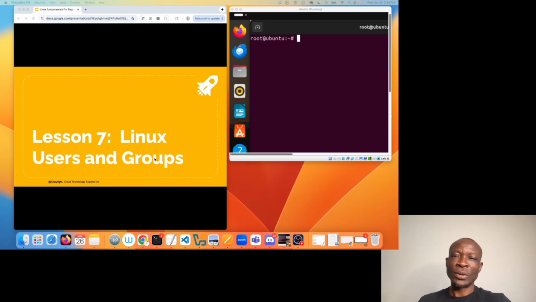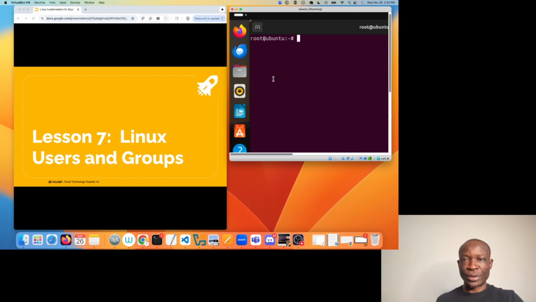In this video, lesson 7, we're going to learn how to manage users and groups. Again, I already have my slide here on the left and I have my Ubuntu server here on the right. So I will basically go to the slides and perform the hands-on activities on the right inside Ubuntu. So if you don't have your Ubuntu up and running or any Linux that you want to use, make sure that you have that up and running.